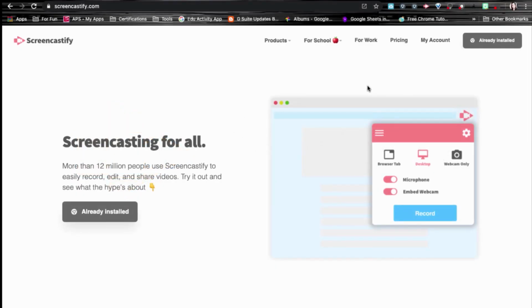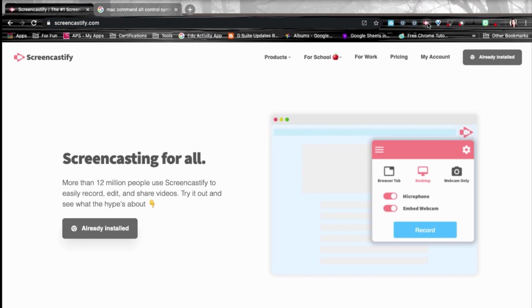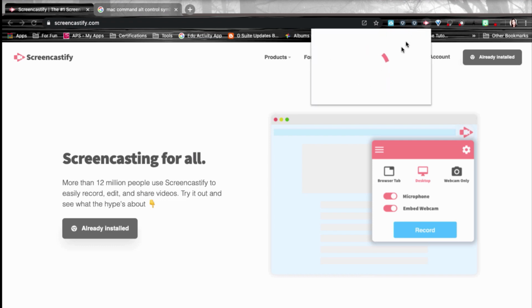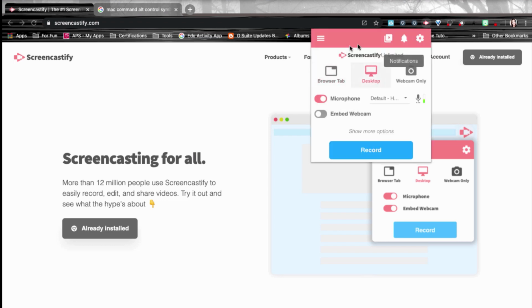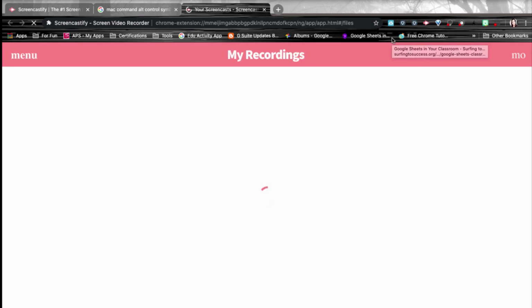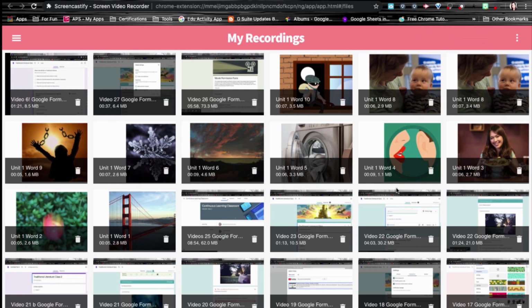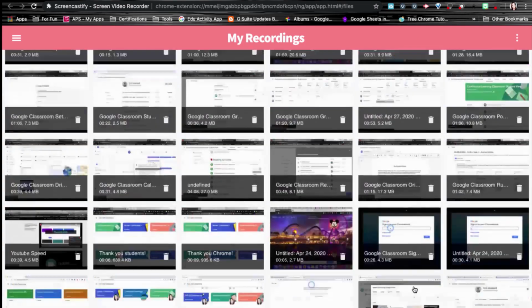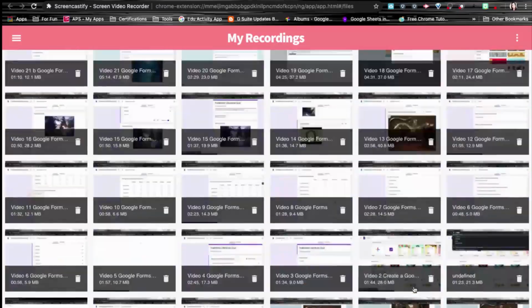Now let's look at some of the features and options that are available in Screencastify. When I click on the extension icon again, I have the ability to go to the options menu. One of the options is the icon that has the play button on it, and that is My Recordings. This is where all of the recordings of every single screencast are going to be housed. They will also have a version that will be saved in your Google Drive. I have a lot of different videos that are available.